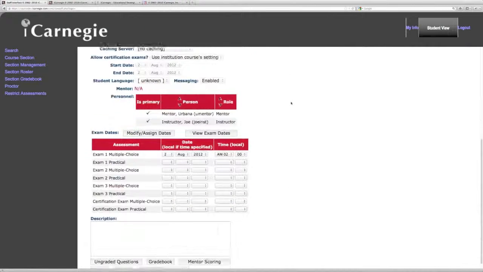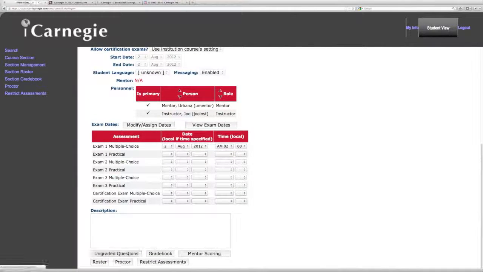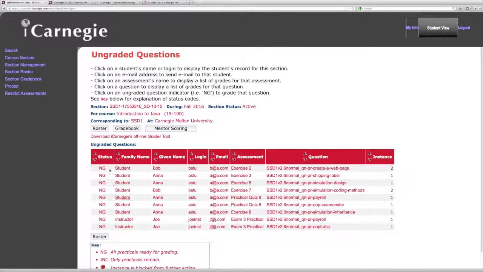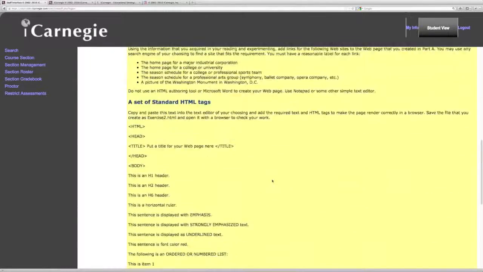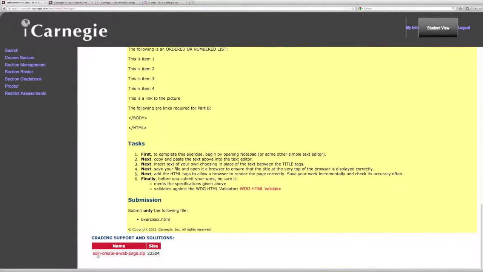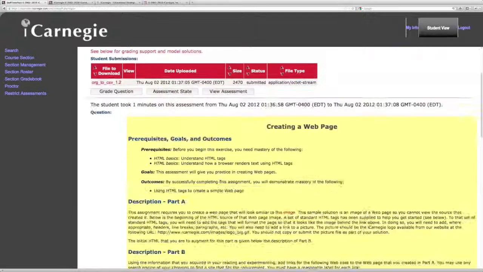Drill down there and select the ungraded questions page. Then on a question-by-question basis, you want to open up the question, review the text of it. All of the questions are going to include a grading support and solutions file. This gives you a sample solution that demonstrates, you know, what would be a 100% piece of work.